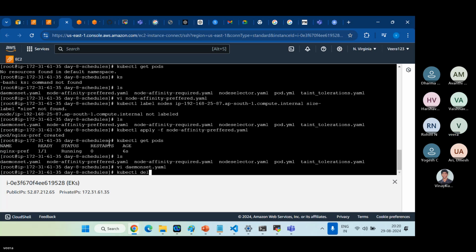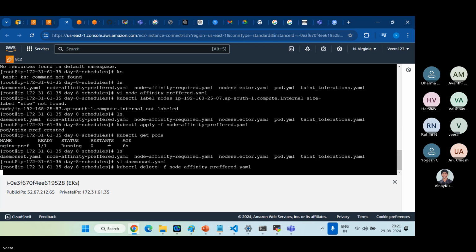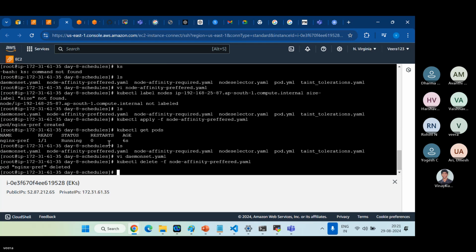kubectl delete node affinity preferred. Next, kubectl. Okay, meanwhile, let me unlabel the node. I think it's already unlabeled, right? Okay, so my node has no label.